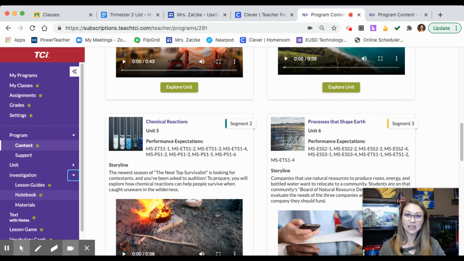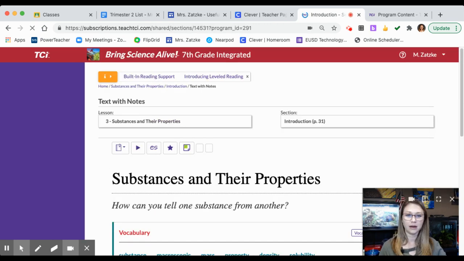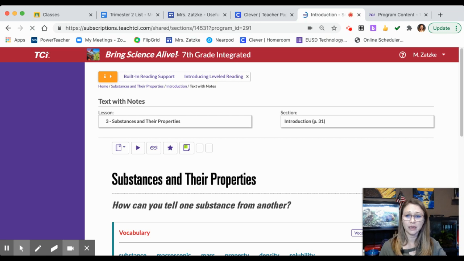In the investigation notebook, your student answers questions in relationship to discussions or activities that we do in the lesson slides for the investigations. Your student will also have this link called Text with Notes. This is our textbook. So if you're curious what we're doing, if I say we're learning lesson 4 right now, then you're going to go into Text with Notes and you'll click on lesson 4. And in lesson 4, your student will have access to everything in here.